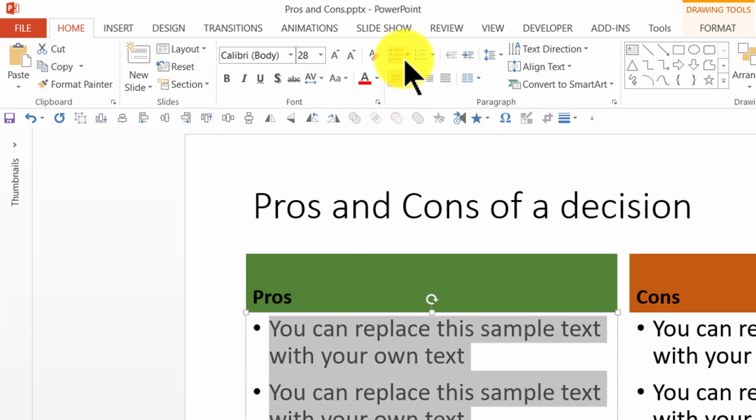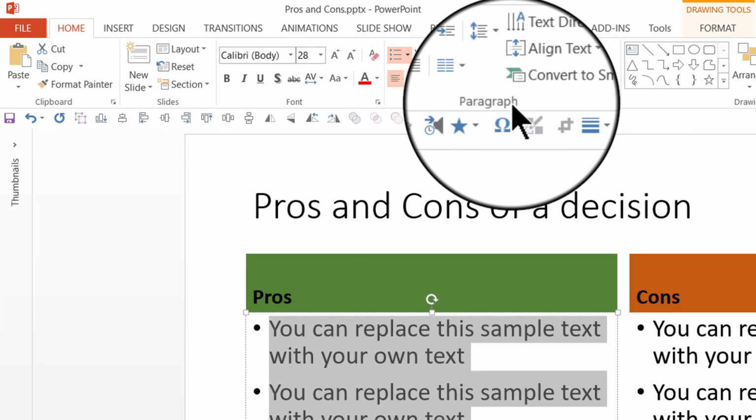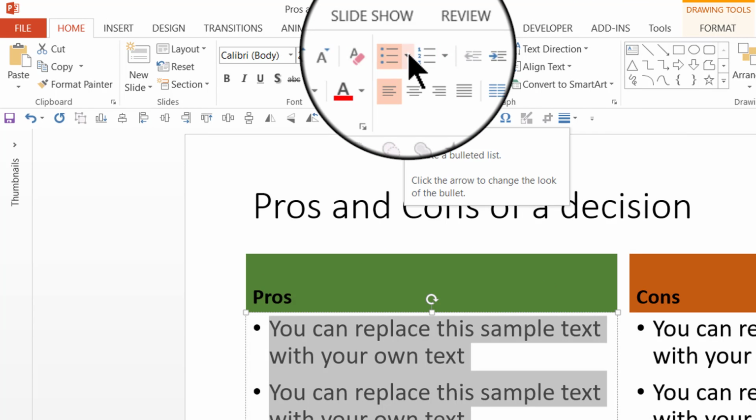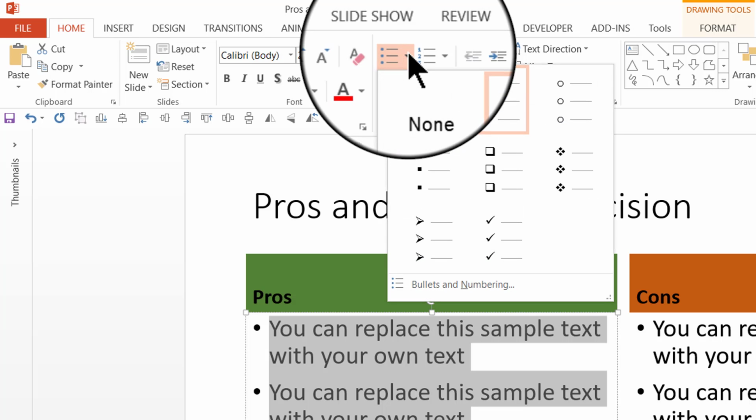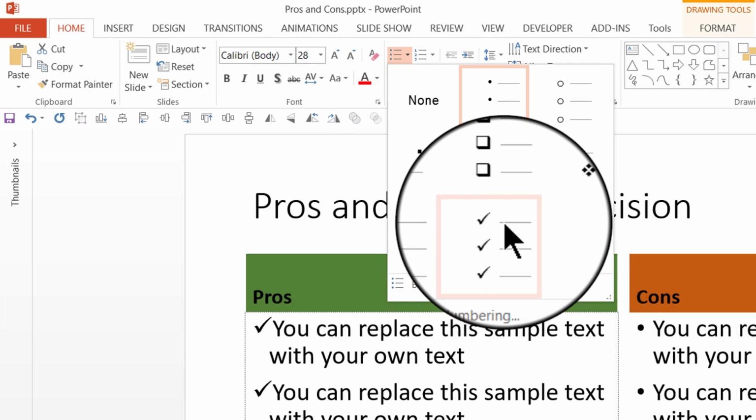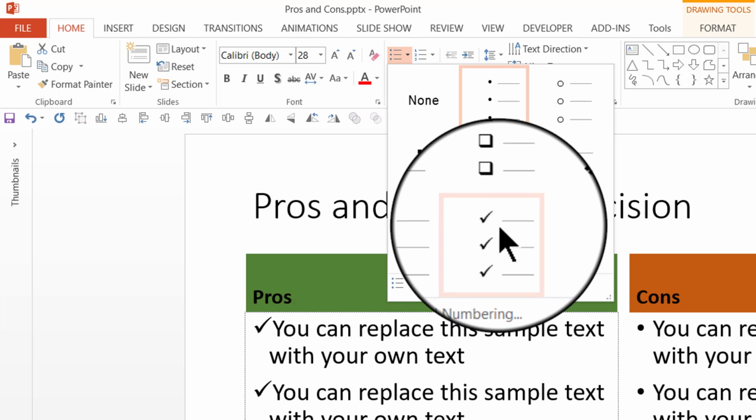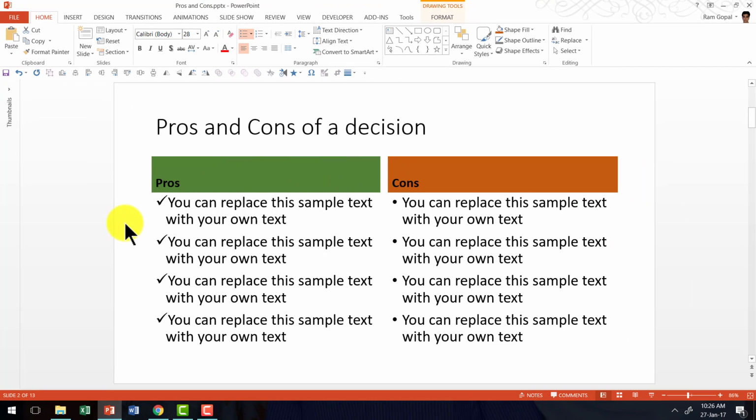So let us go to the option here under paragraph group. It is called as the bullets option. And now we are going to choose a different style of bullets like this one, which has tick marks given. So now pros are not only distinguished by a different color in the header, but are also shown very clearly using a different styled bullet points. Now, cons will remain as dots, and therefore the audience has one other visual cue to absorb the content of the slide much easily.